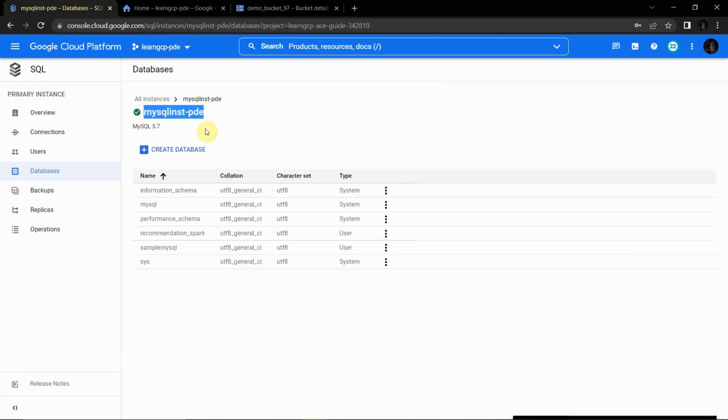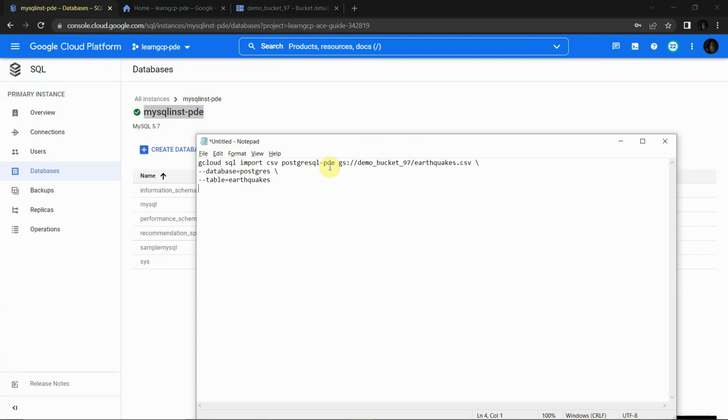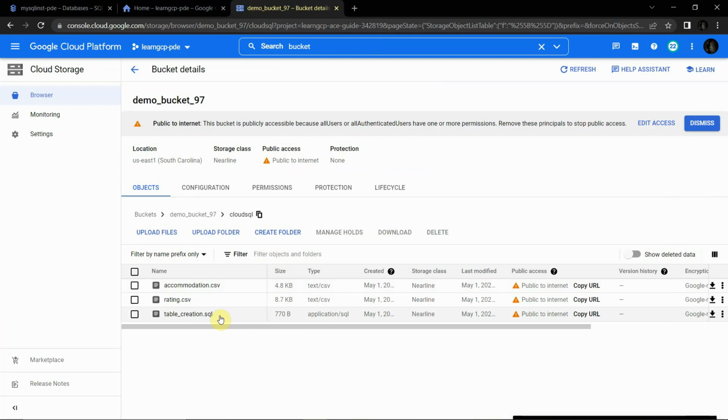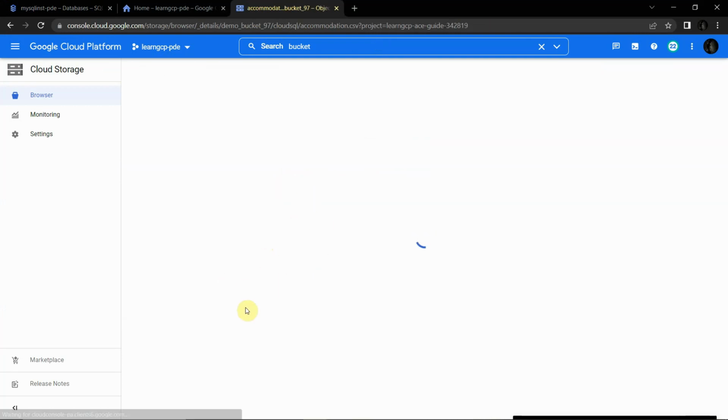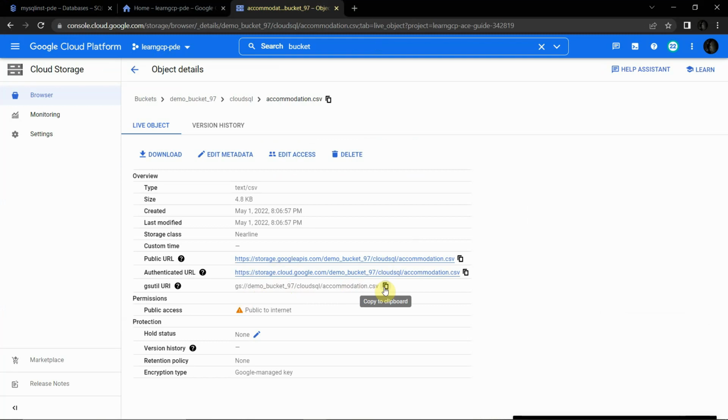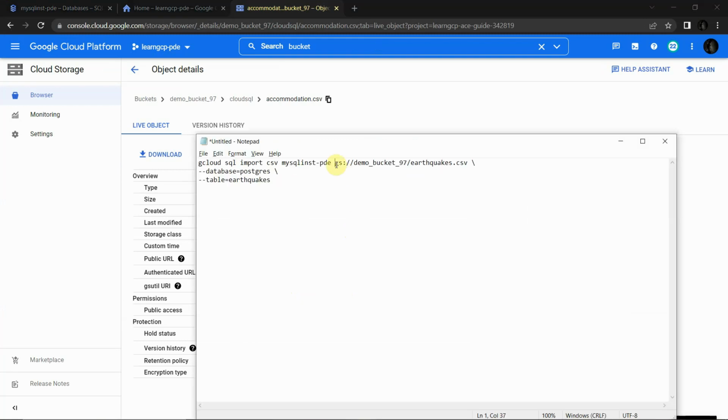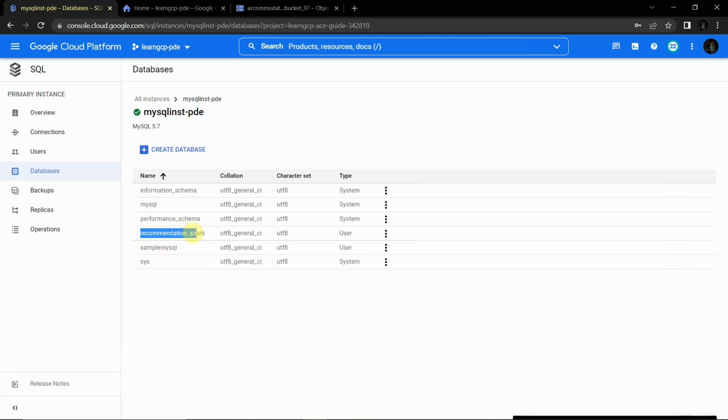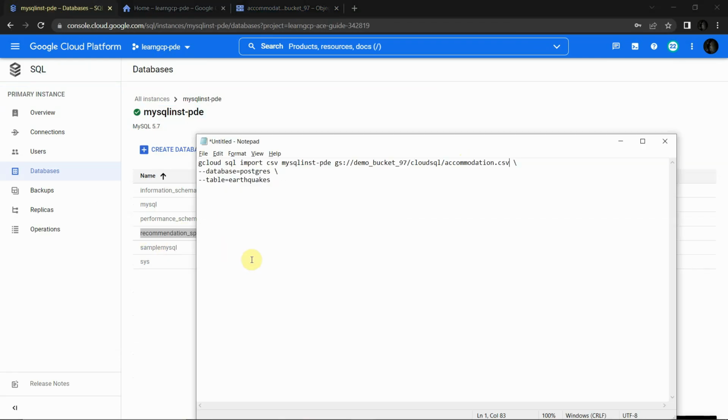MySQL instance. So replace this, and the demo bucket. What is the bucket name? Like accommodation CSV. If you click on this, you can get the actual path itself from here. So you have to replace this. And the database name is recommendation underscore spark. So replace this with this.